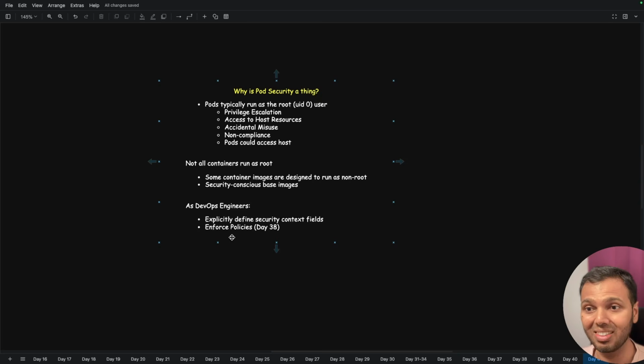The second point is access to host resources in less strictly isolated environments. For example, without user namespaces or pod security standards, a root container may gain elevated access to the host system.